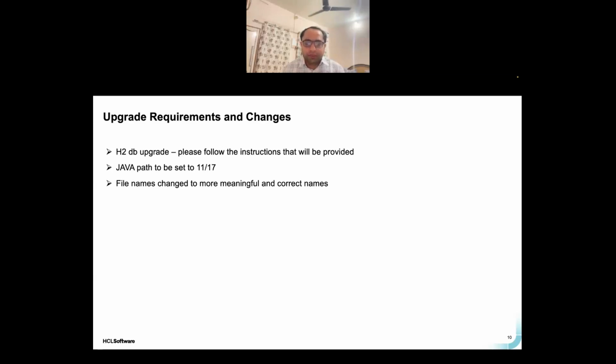With vNext, or we can say 3.0.0 HQ, the user needs to set up a new Java, that is Java 11, as we have now moved to Java 11. Some file names have also been changed. Earlier the file name for the Informix HQ server was Informix HQ server.properties, but now we have changed it to monitoring server.properties. Same with the log4j for the logging, and with the logs file as well.